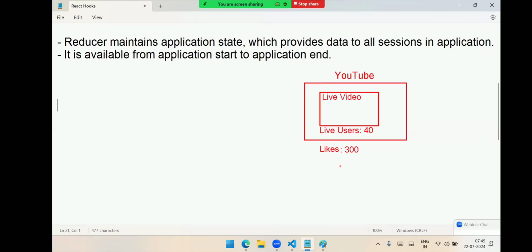Is the live users data permanently 40? No. Is it continuously increasing? No. Once the live ends, it will be 0. What about likes? It will continue. It will not decrease. Now tell me which one is session, which one is application.